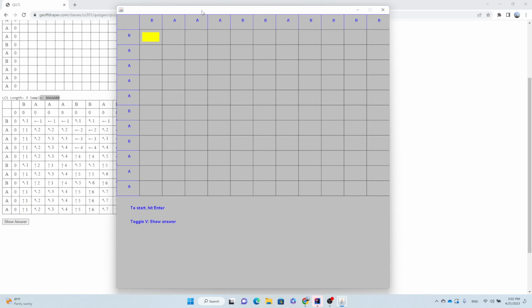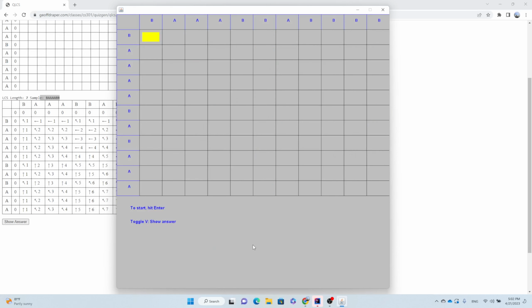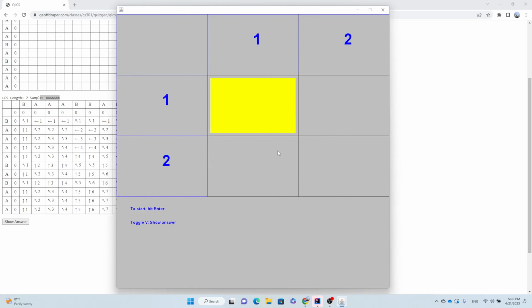Now, I click it and it's incorrect because I didn't do any work, obviously. But the correct length is 7, and the substring here is B, then 4 A's, and then 2 B's. So it seems like it's working well. And you can always start by just hitting enter, or you can reset and do an easier input if you wish, to turn it on and off and see that it works.